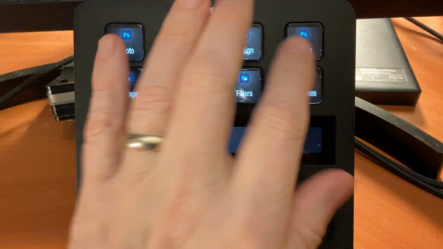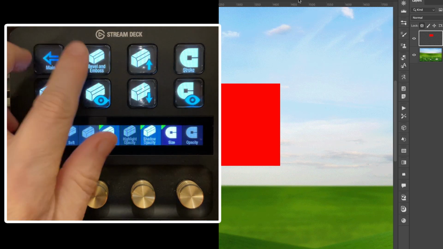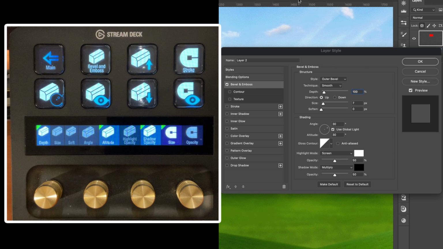Okay, now we'll take a look at the styles profile here. And you can see on the first page we have the ability to apply a couple layer styles. We can see we've got Bevel and Emboss here. So with my layer selected, I press Bevel and Emboss, and our layer style panel shows up. And we'll need to make some assignments on this to be able to control the various aspects of this.